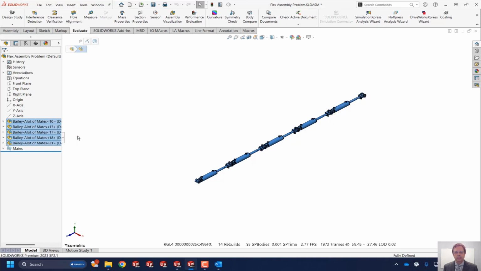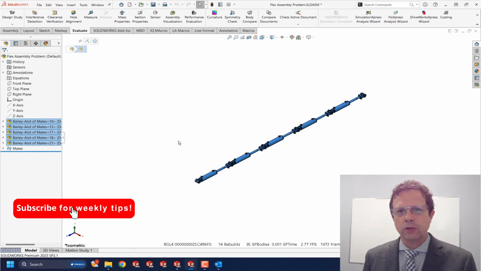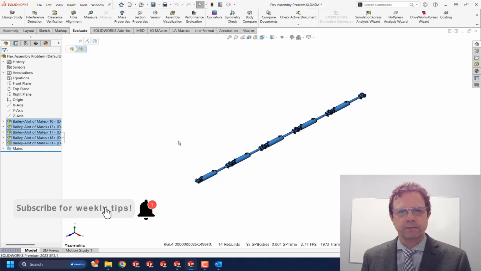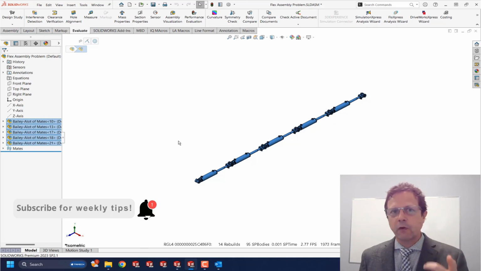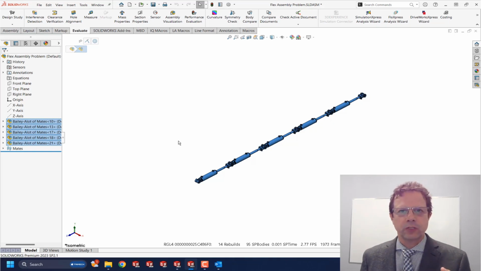Absolutely no problem. Seems like a small improvement, but for some of us, this is a major enhancement that's going to save us so much time. And also, it's going to save us a lot of frustration. So this is the 4th undocumented enhancement in SOLIDWORKS 2023 that you saw in our videos.